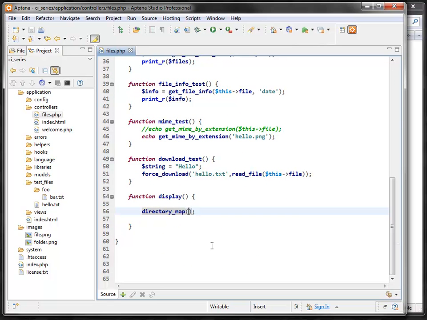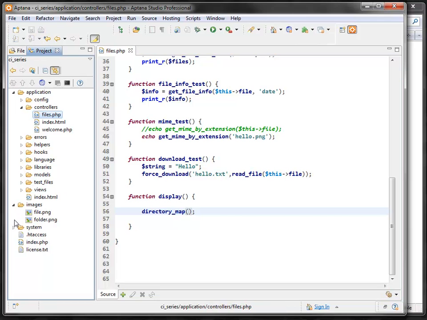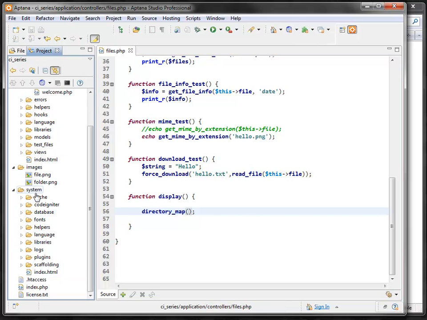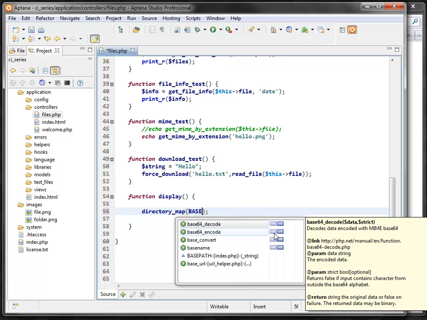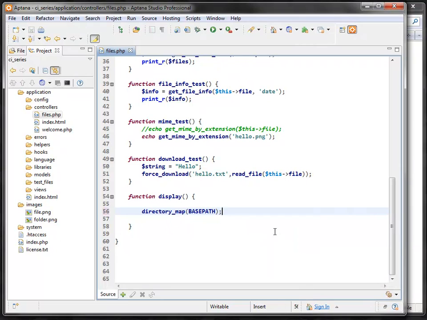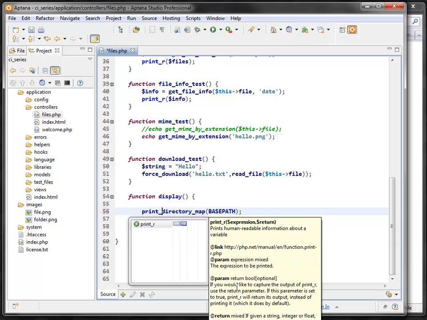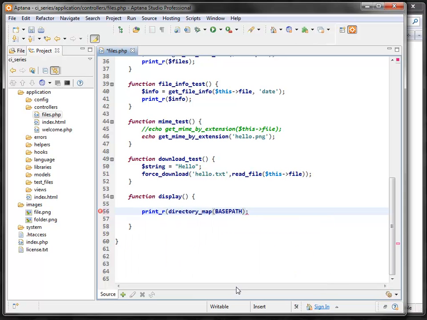So this also takes a path, and this time instead of the test files folder, I'm going to use my system folder, the system folder of Codeigniter, because it has a bunch of files in it, so it's gonna look nicer. Base path. This constant refers to the system folder. I might have mentioned it in the last video, I think. So let's just print it for now, see what happens.